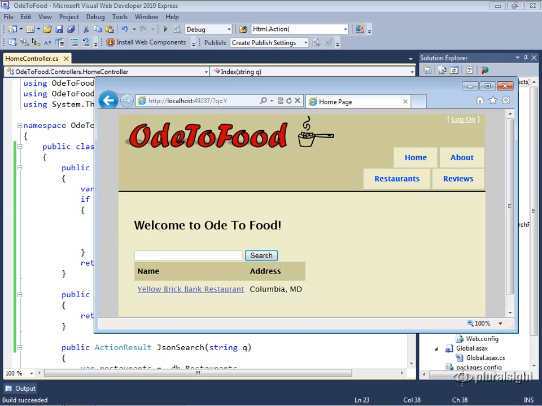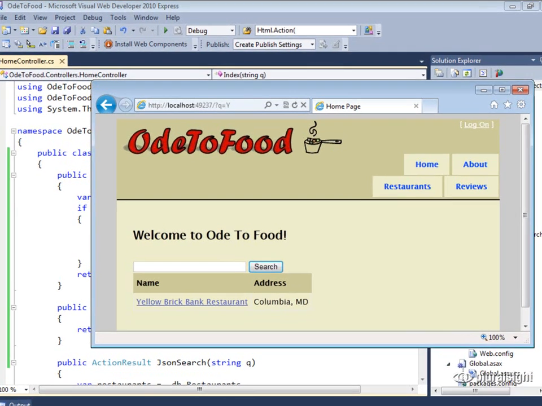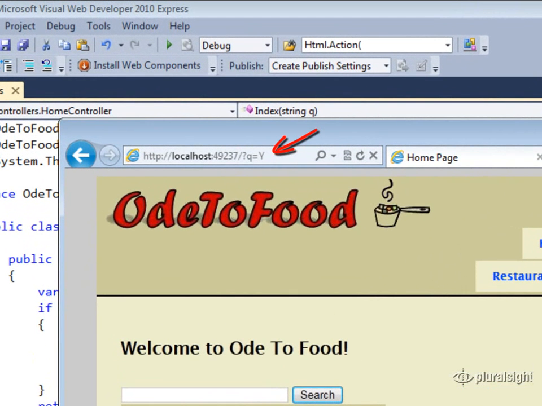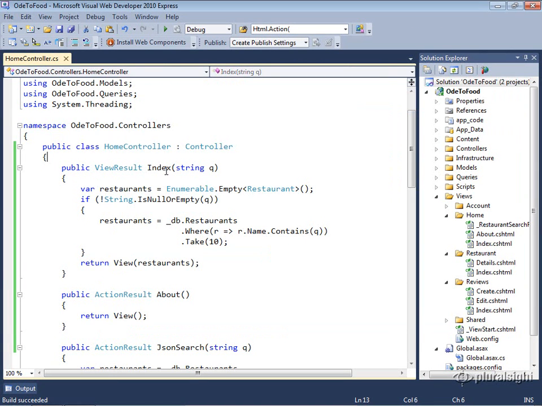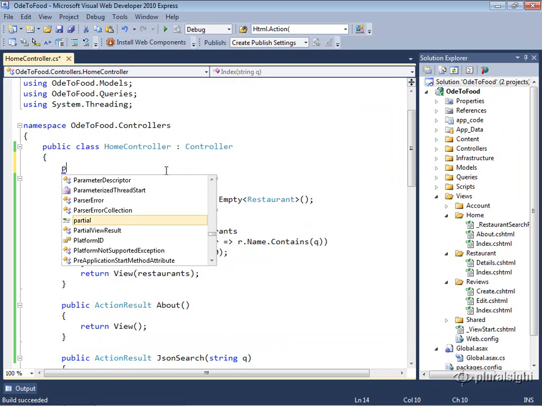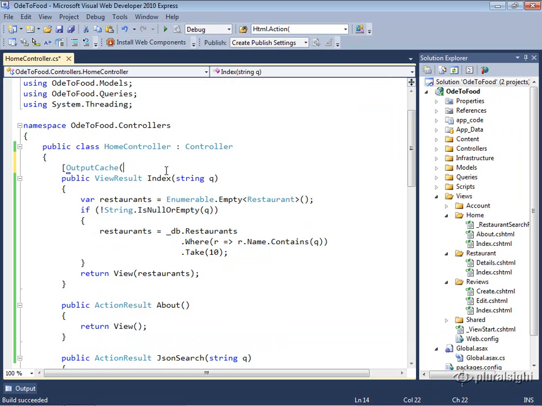When the user performs a search, the form on this page will submit a GET request back to the index action of the home controller, and the code will try to find restaurants with a matching name. This is a read-only operation and a perfect opportunity for caching if the search query is expensive. So let me go to the index action of the home controller and add an output cache attribute.